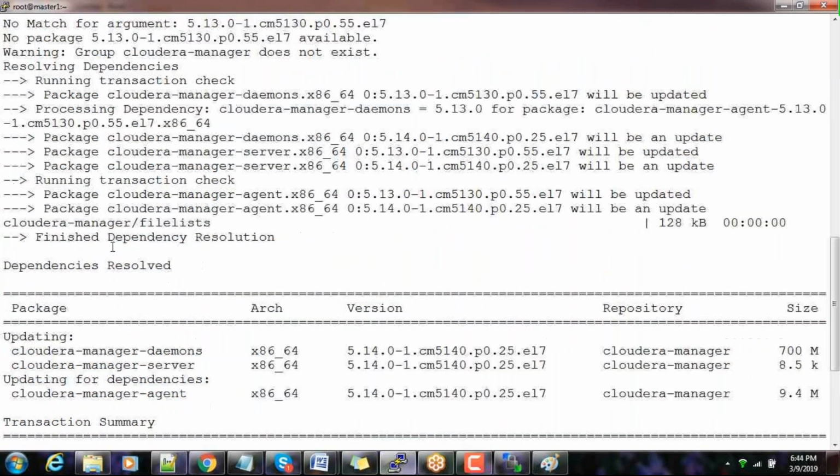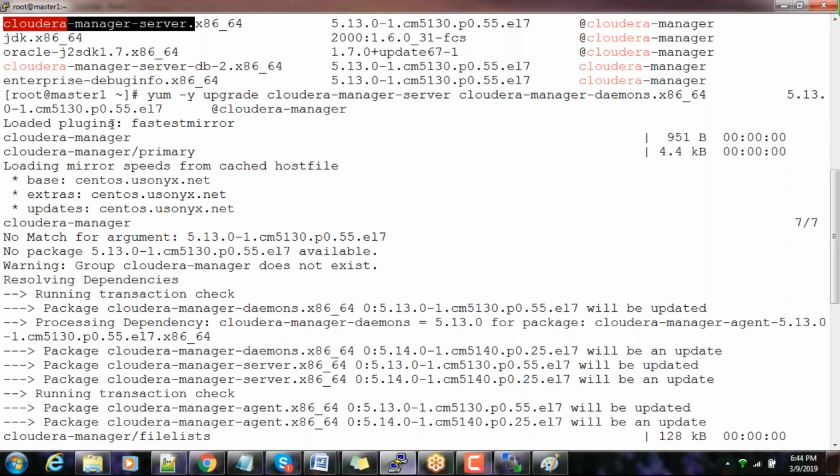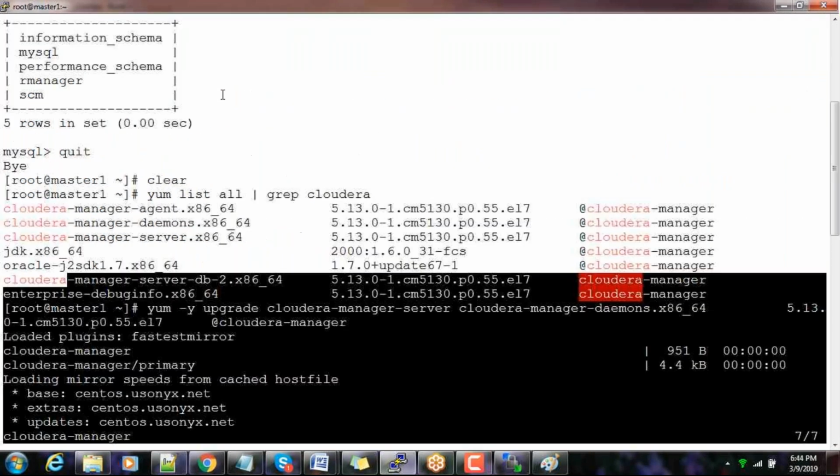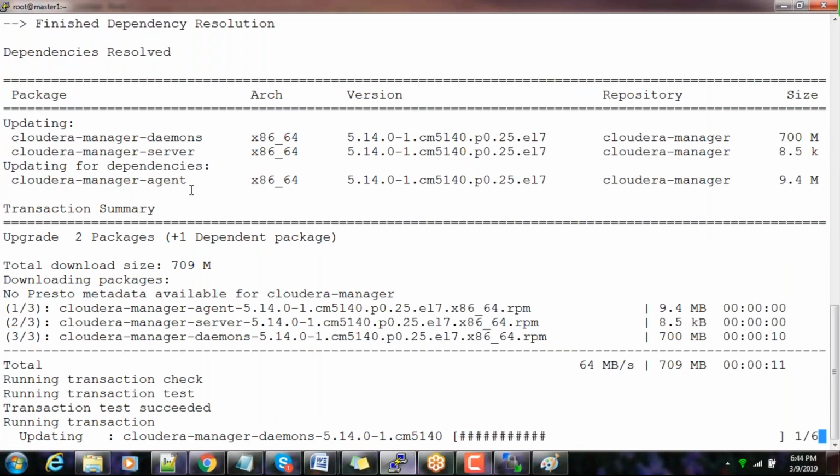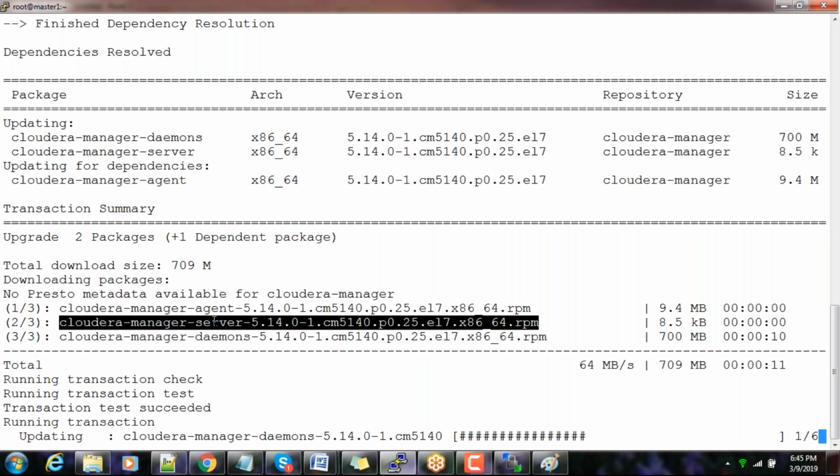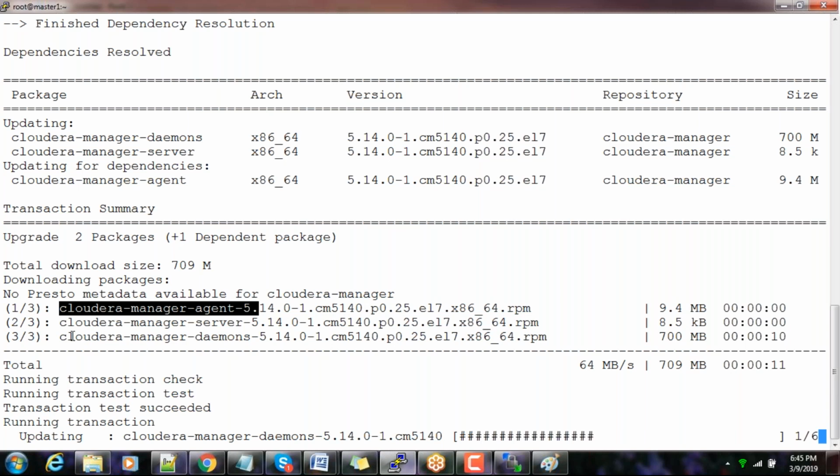so you can see one DB. That is the default database, Cloudera SCM, Cloudera Manager DB. That is available, but we don't need it. We just need to upgrade agent, server, and daemons, and server also. But on all the hosts, what you need is Cloudera Manager agent and daemons must be there. So that you have to upgrade.